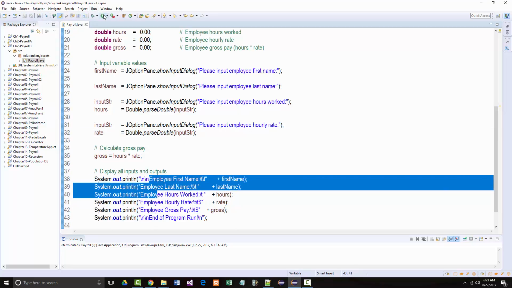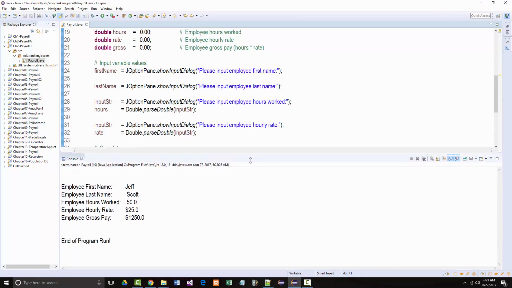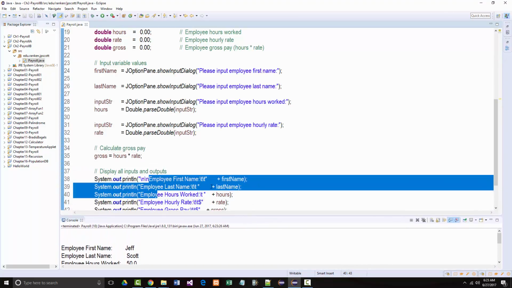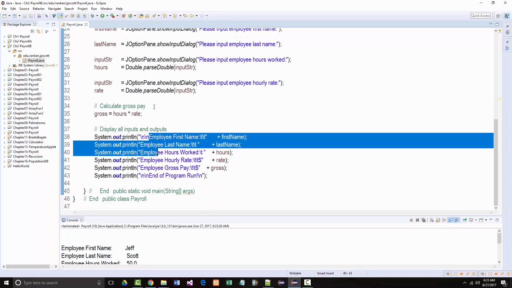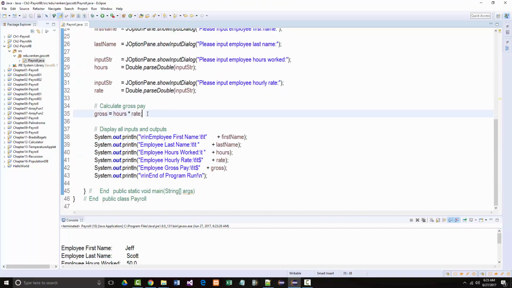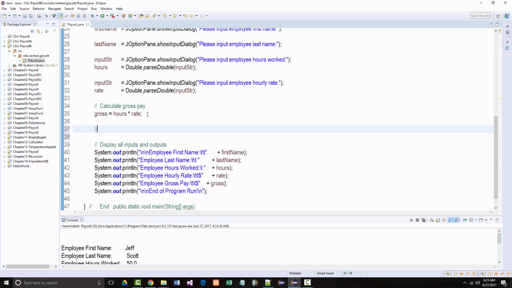But I want to run this, and notice, please input employee first name, Jeff. Please input employee last name, Scott. Please input hours worked, 50. Please input hourly rate, 25. And if we look on the bottom, we still have all of our stuff, still worked. But just like we did our inputs kind of GUI-ized, I'd like to do our outputs GUI-ized. So I'm going to do that. Then we'll come back and we'll talk about everything that we've done in this program.